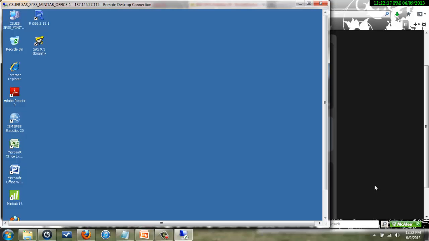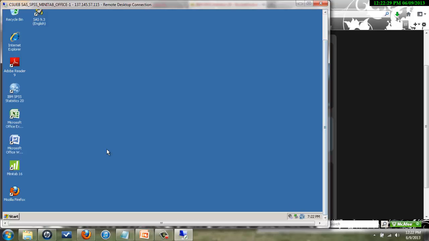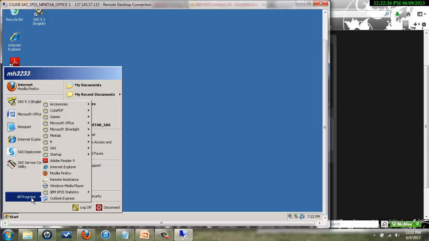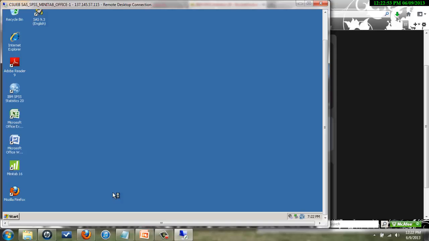Now that you have your desktop connection, I will show you how to open SPSS if it is installed on your hard drive. What you would do is you would go down to your startup menu. You want to click All Programs. Then you want to click on IBM SPSS Statistics. And then you want to double click on IBM SPSS Statistics 20. This will bring SPSS up.